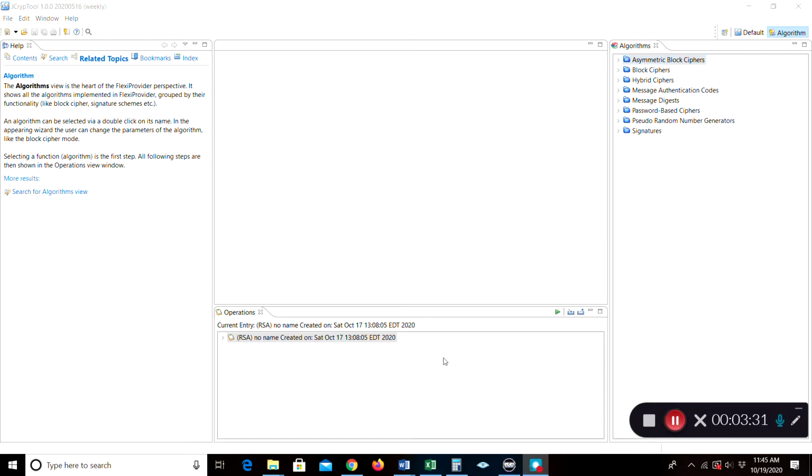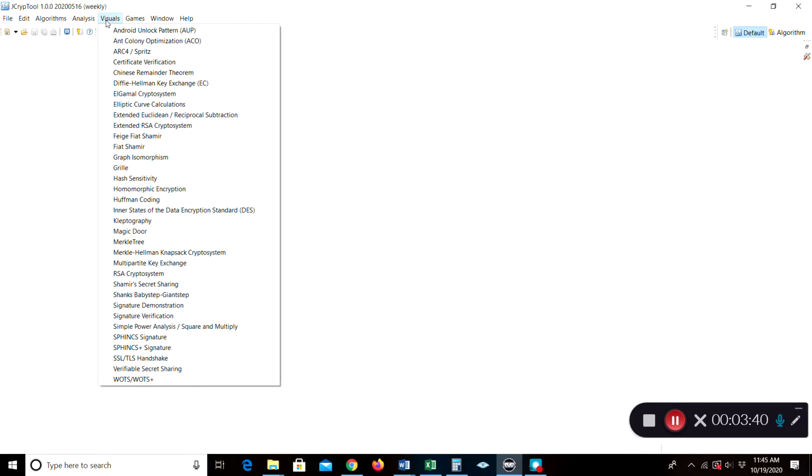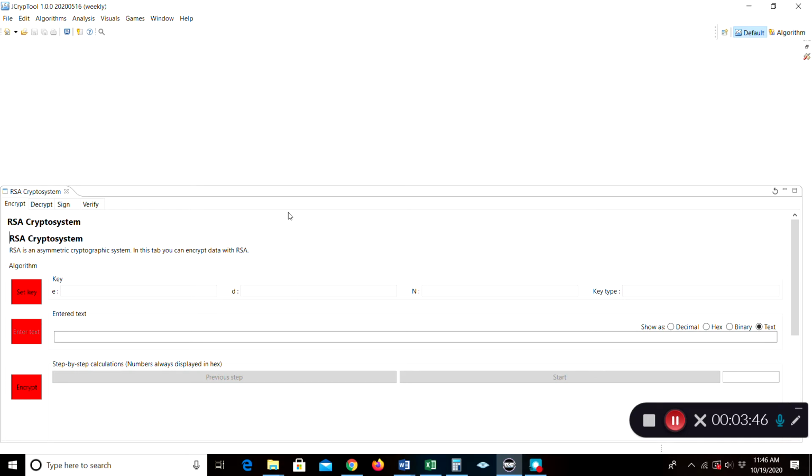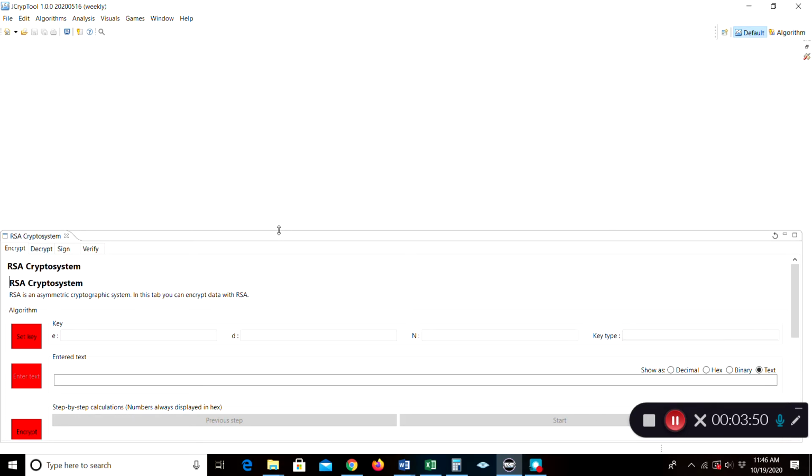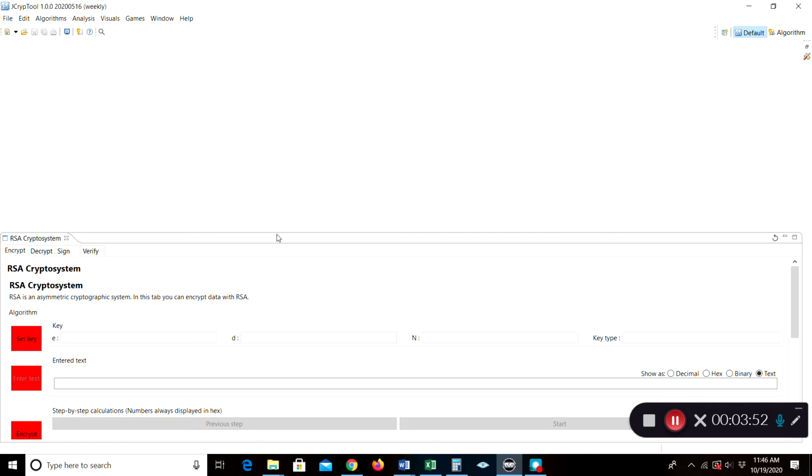Okay, the first thing we're going to do is go back to the default mode and do the visuals, because the visuals give a step-by-step of how you use these. We're going to go all the way down to RSA crypto system. I'm going to move this a little downward. We'll get back to what's on the bottom before, because here's where we're going to set our key.